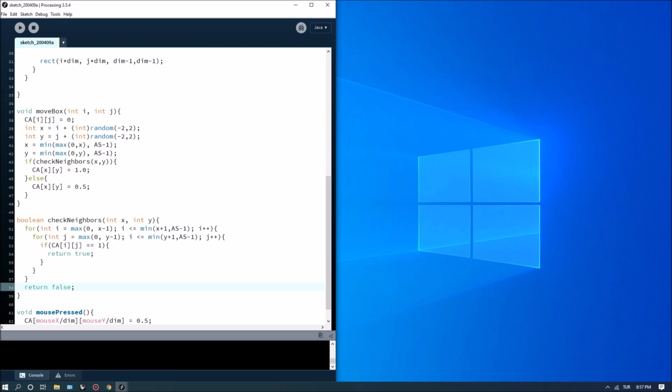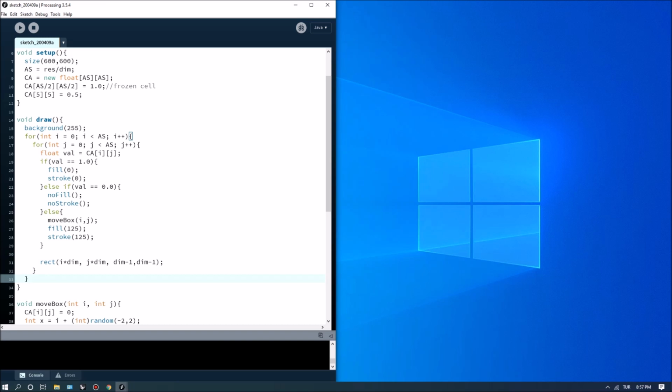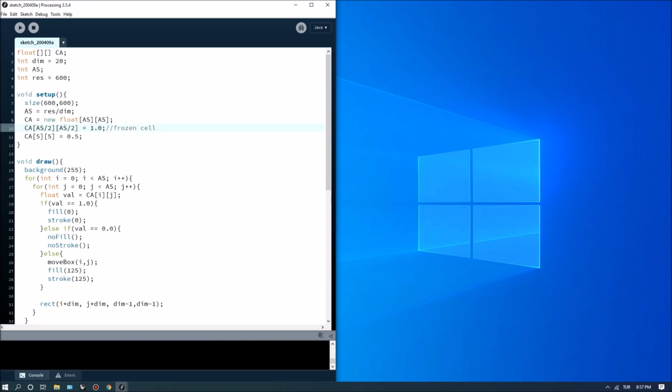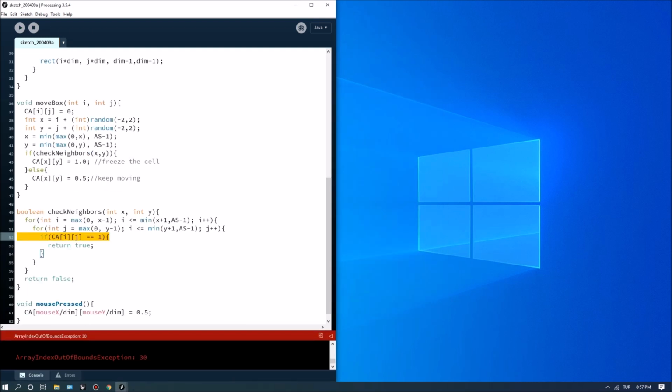And when this happens, every time I'm moving a box, I'm going to check for my neighbors. And if I have a frozen cell, then I'm going to freeze the cell, or keep moving, right? 0.5 means it's in motion, 0 means there's nothing there, so it's just empty space. And that's why we need a frozen cell in the simulation. And I'm getting an error. So it says out of bounds.